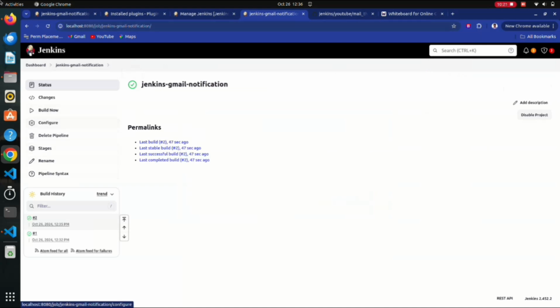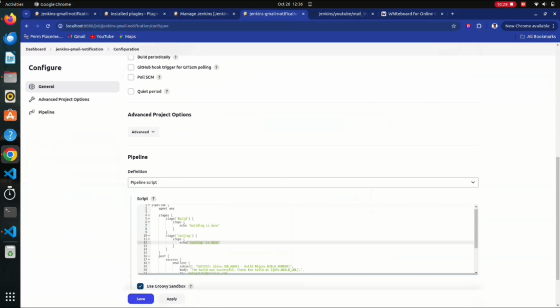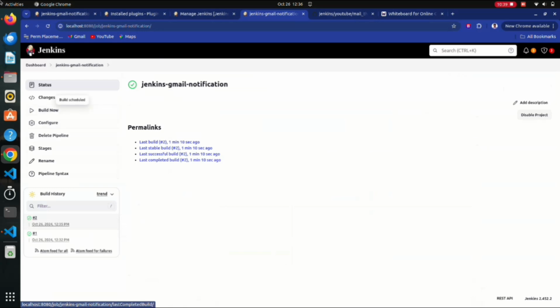Now let's check whether failure is working or not. For that, in testing, I'm going to provide a shell step with exit 1. What is this exit 1? I will explain when this pipeline is run. Let me run this.